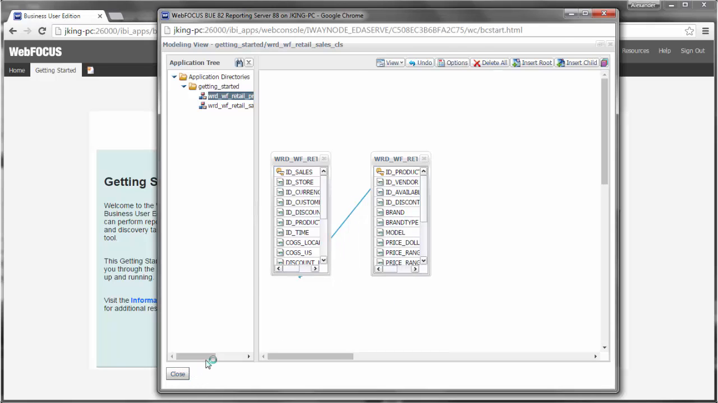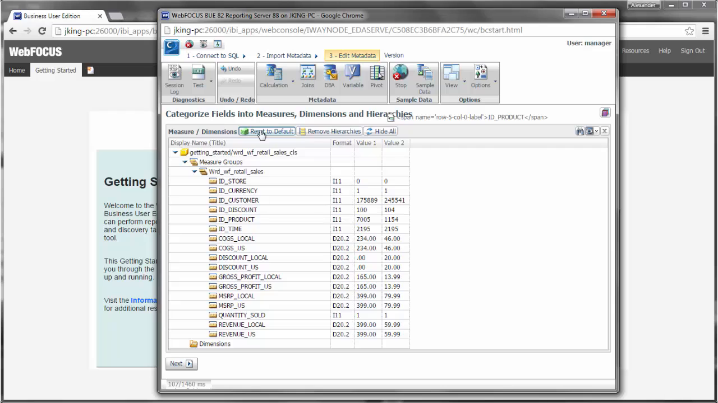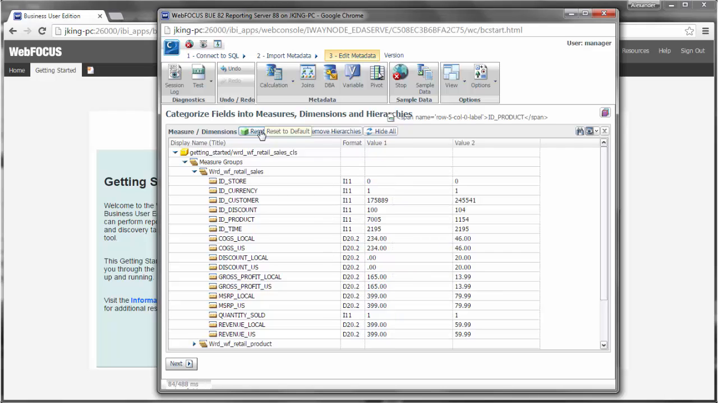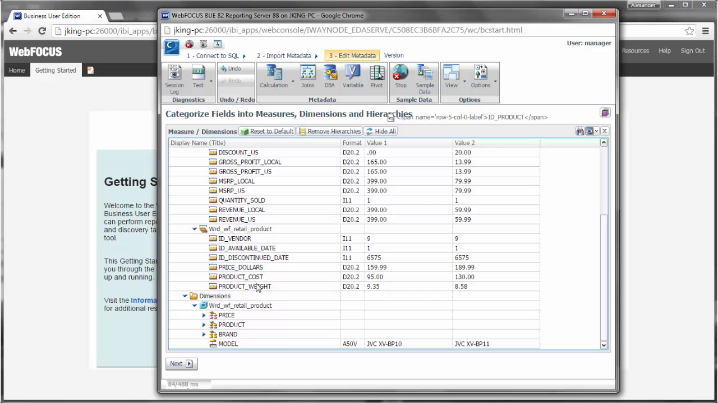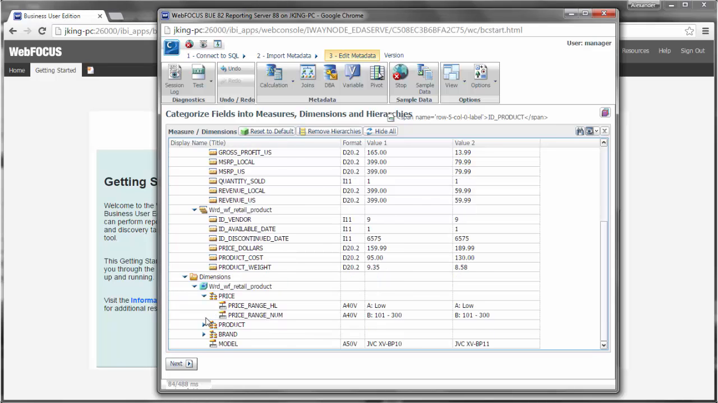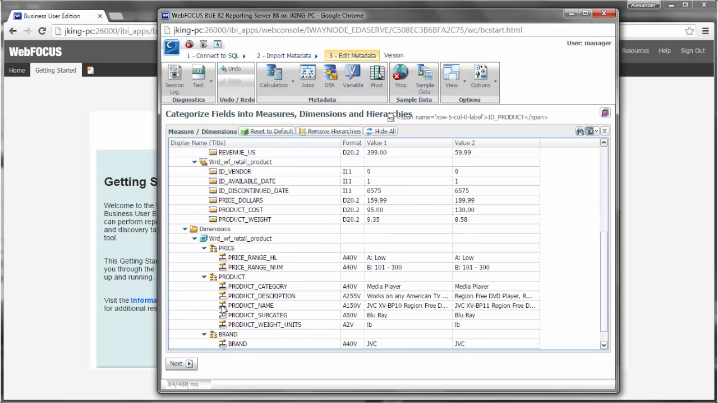To view your changes, click Reset to Default. This refreshes your view and displays the star schema we created. You can also use this option to undo all changes back to the initial categorization of measures and dimensions. Now you can see that the measures and dimensions from the dimension table have been added as a result of the join.